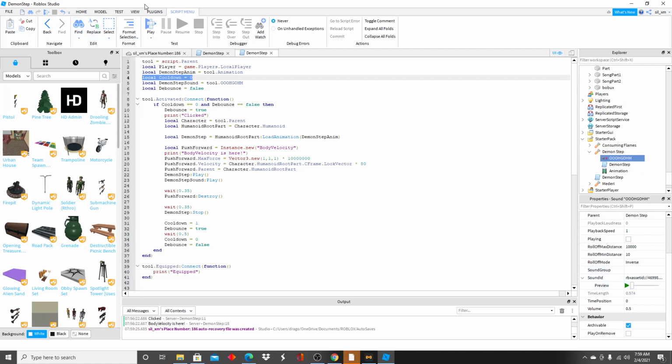And that's tool dot, and then whatever the name of your sound is. Then there's another thing that makes sure people can't abuse it: local debounce is false. So you'll see why I added this later on. After you have all these right here, you want to do tool.Activated:Connect(function). Sorry about that, my alarm went off.